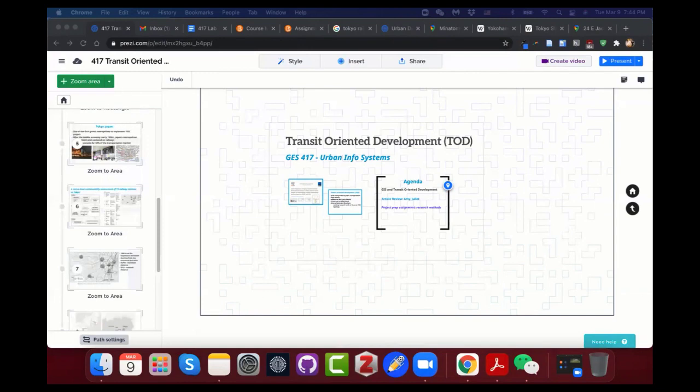Okay, any questions or comments before we move on to the article review? We have 2 article reviews today.